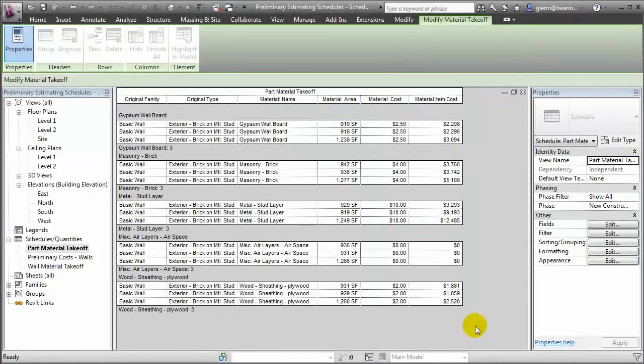The schedule created by the part material takeoff is very similar to the one created by the wall material takeoff, but with one critical difference. You'll see that as we look at the different values for the materials on the inner and outer layers, you'll see differences in the quantities. For example, at the outer layer, we're showing 942 square feet of brick for that wall, whereas on the inner layer, we're showing 919 square feet of gypboard. Now again, that may not seem like a huge difference, but as we tally that up across an entire building project, it could actually make a very big difference on our estimate of the total cost.